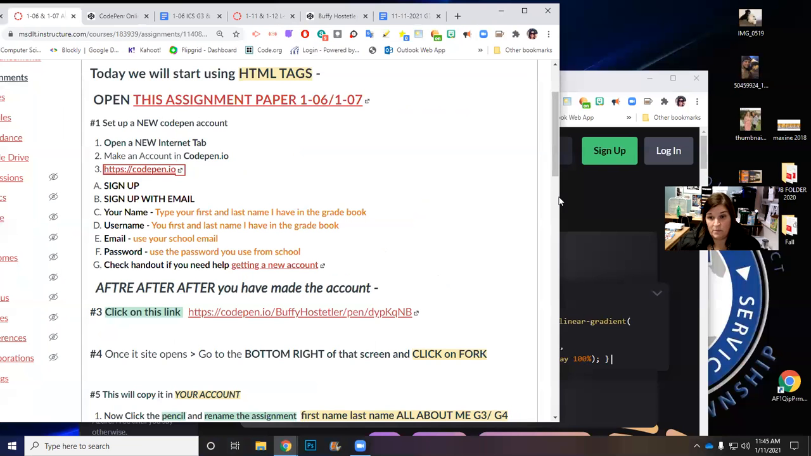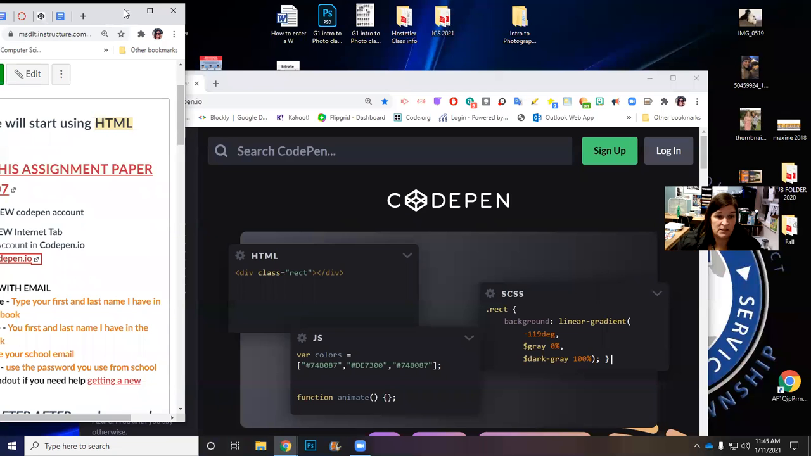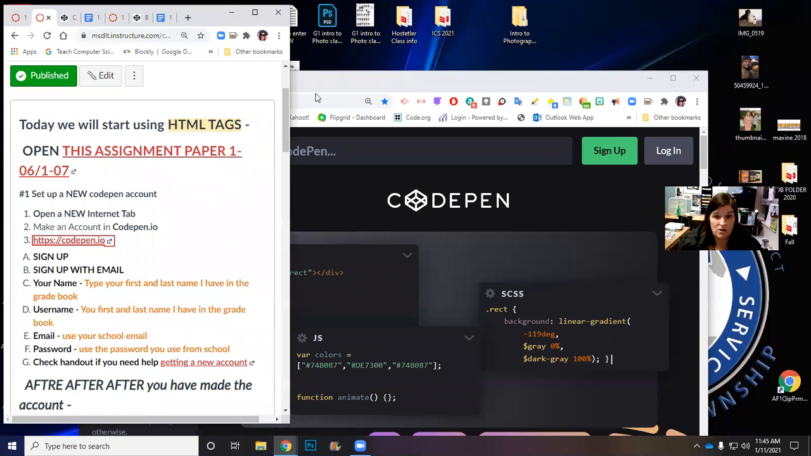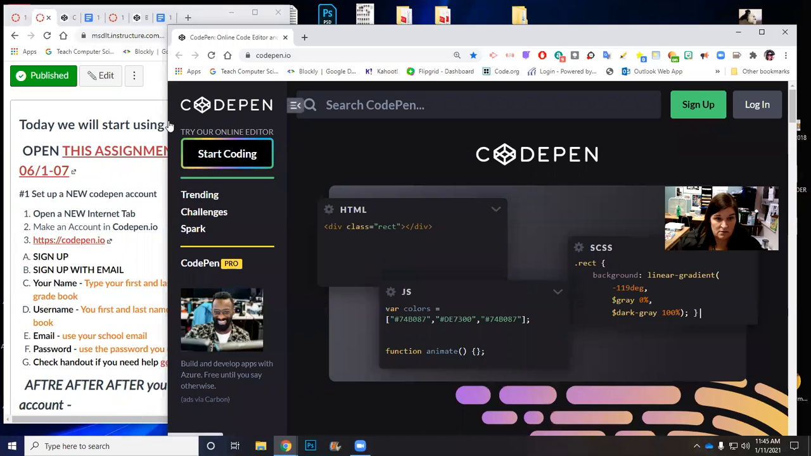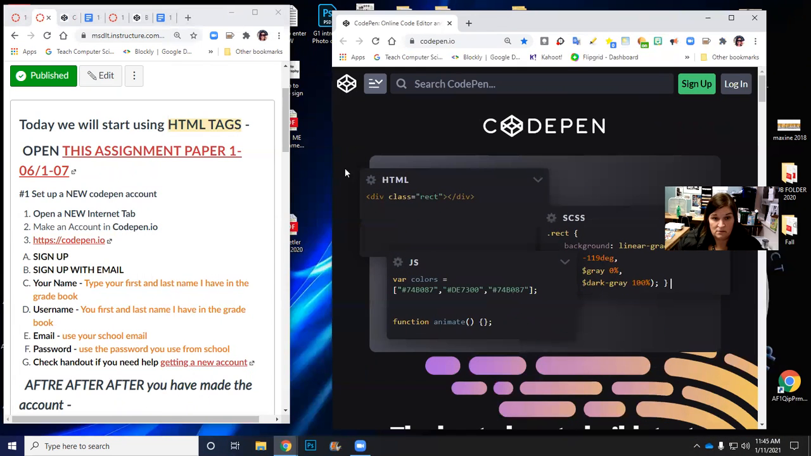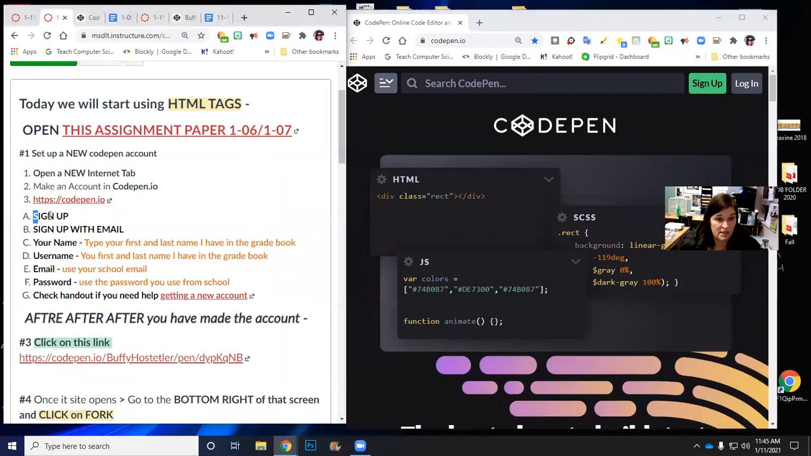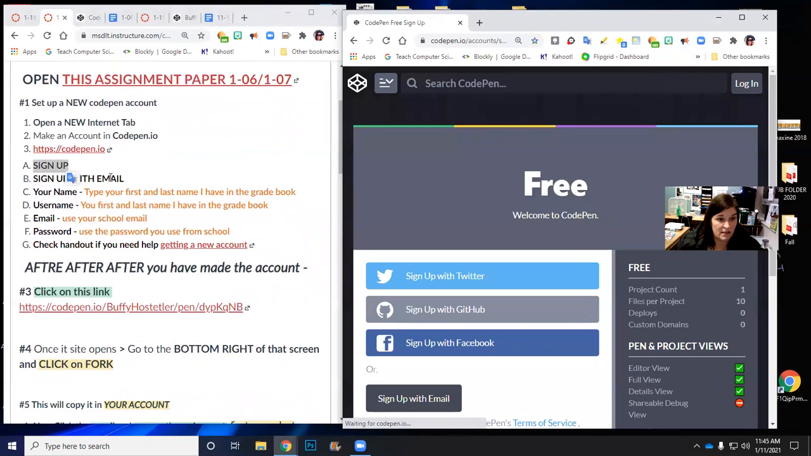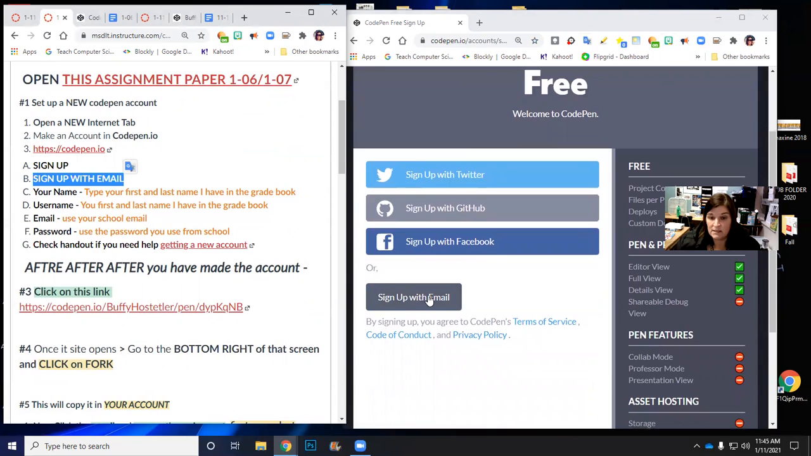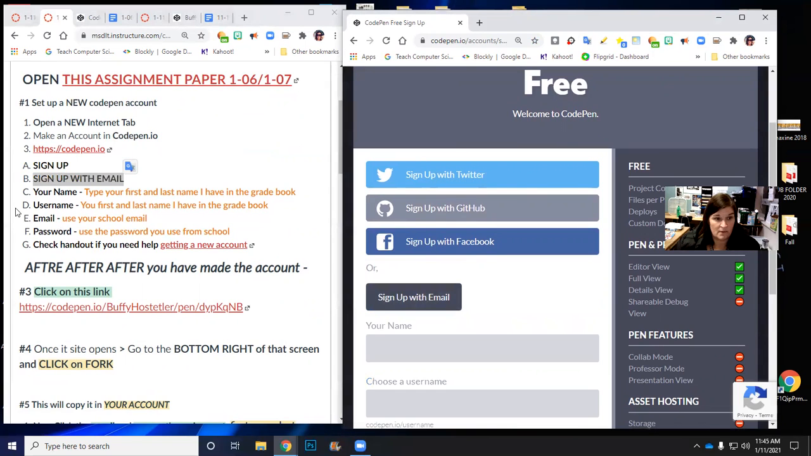And if I was you, if you were me, what I would do is I would split screen. I would have 2 tabs open side by side. Okay. So here is what I'm doing. And then I can read the directions. Click sign up. Then B says sign up with email. Scroll down, click sign up with email.